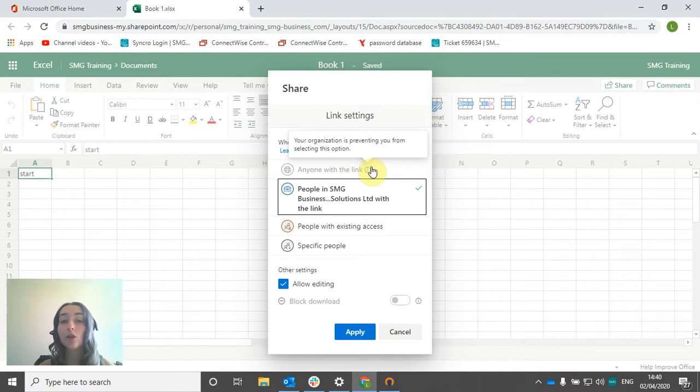So if you have a message like this and you're trying to send it to somebody outside of your organization, you will need to speak to your administrator and get your settings changed. But it may be some reason for that, maybe something to do with privacy. So if you're seeing this option, you will need to get that sorted with your administrator before you can go ahead and send anybody the link this way.